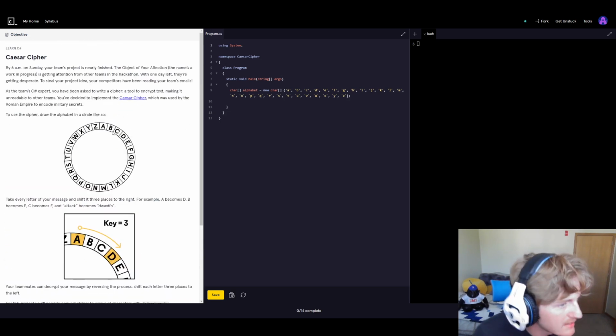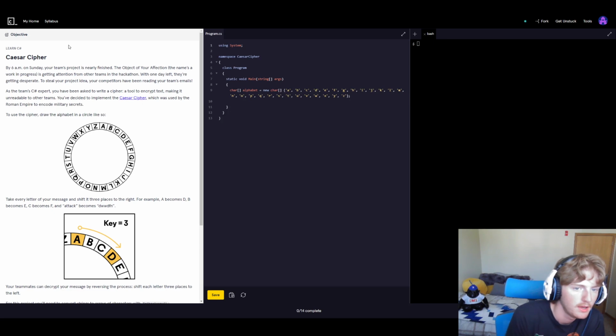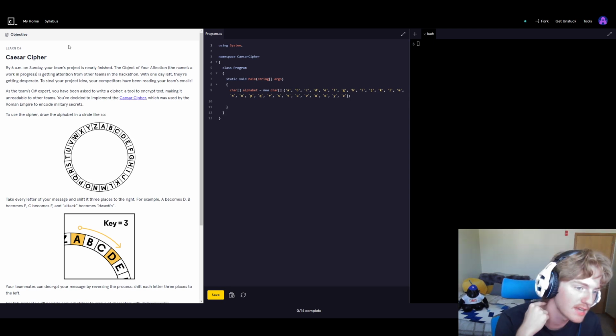By 6 a.m. on Sunday, your team's project is nearly finished. The object of your affection is getting attention from other teams in the hackathon. With 1 day left, they're getting desperate. To steal your project idea, your competitors have been reading your team emails. As the team's C# expert, you have been asked to write a cipher, a tool to encrypt text, making it unable to read to other teams. You decided to implement the Caesar cipher, which was used by the Roman Empire to encode military secrets.